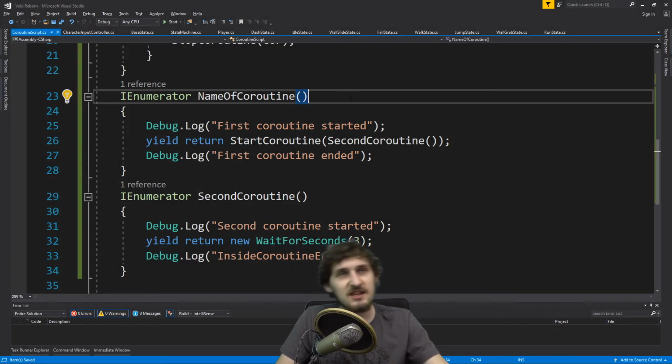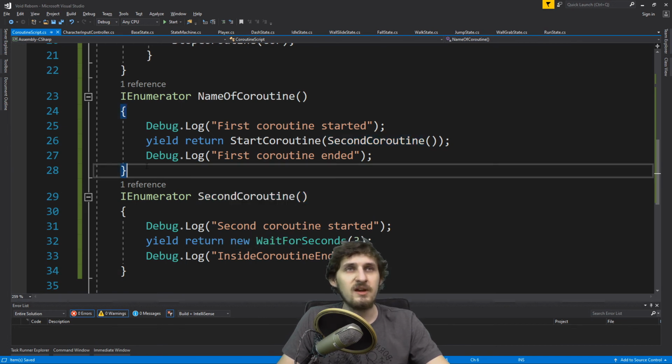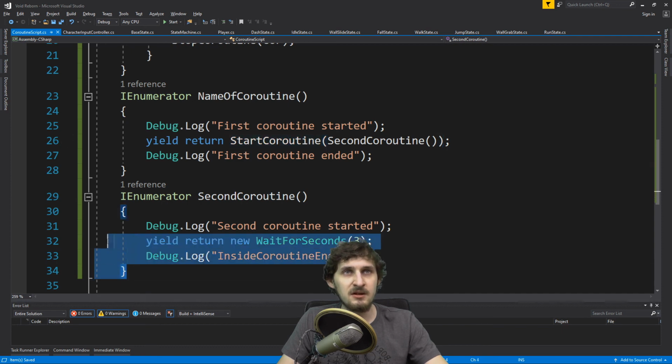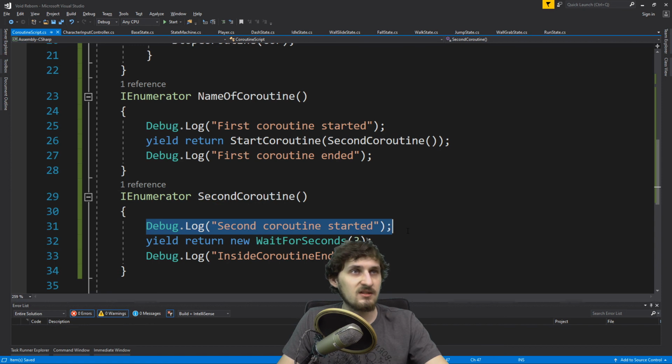The first sneaky tip that I have for you is that you can start a second coroutine inside another coroutine. So we have our first coroutine, that is name of coroutine. We print that the first coroutine started, and in our yield return, we are starting a coroutine and we are passing the second coroutine that we created. And the second coroutine, it just prints that the second coroutine started, it waits 3 seconds, and at the end it prints inside coroutine ended.